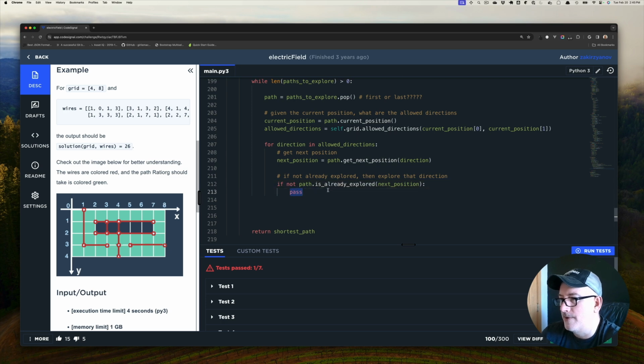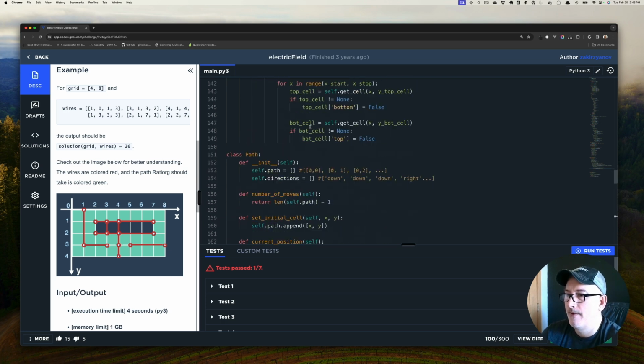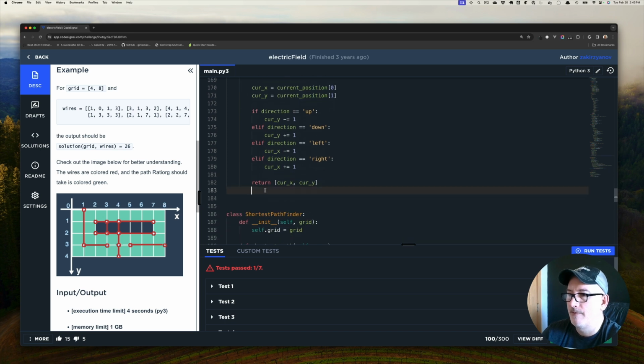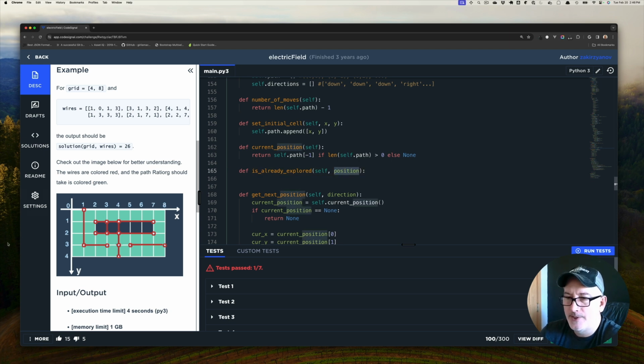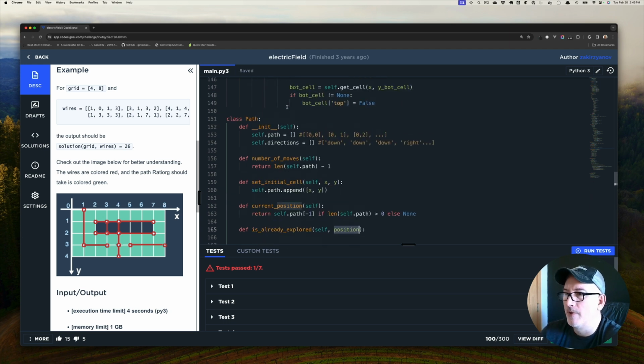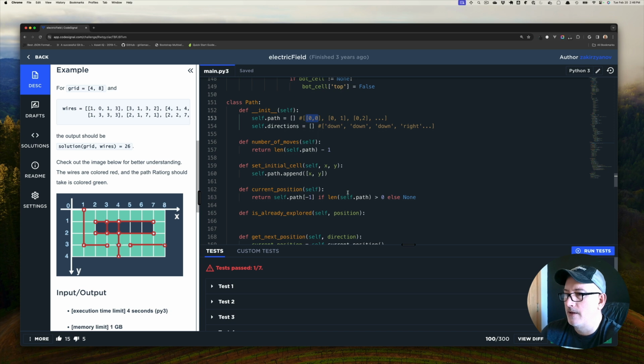I forgot what I have to do next, but let's do this. So this is the path again. We're actually asking the path if this position has been explored. So I'll put it up in here. Let's just add it above here. And we're getting some position. What does it mean if it's already explored? That means that position should already be in our path list somewhere, right? So we should have this list of paths, and I'm going to have one of these being passed in. And if like 0, 0 is already in, then it's already explored.